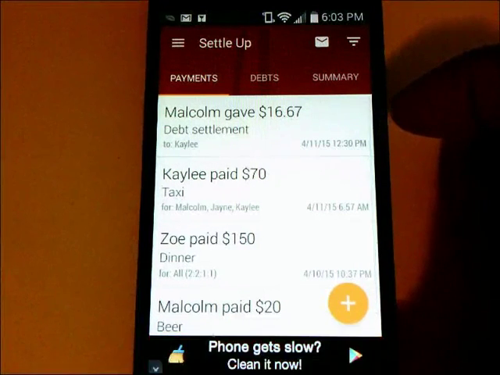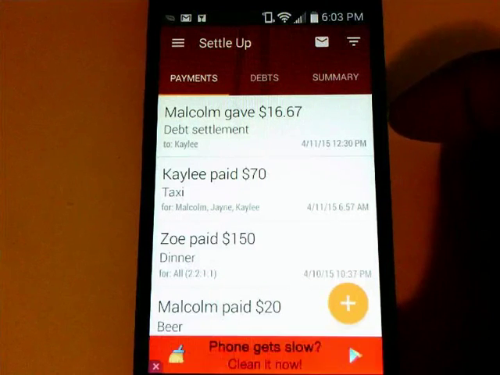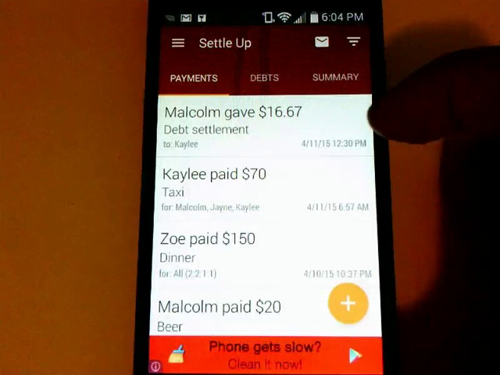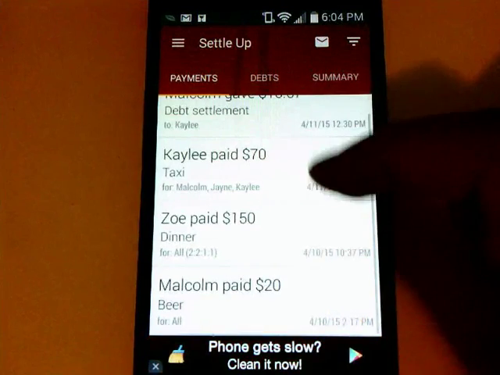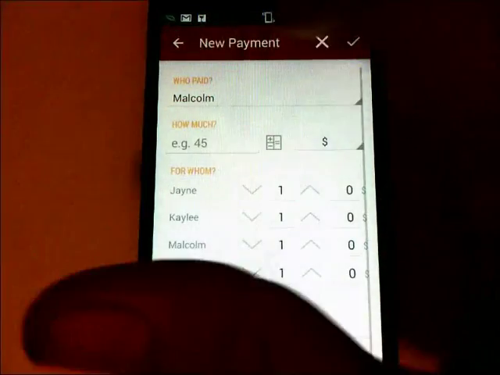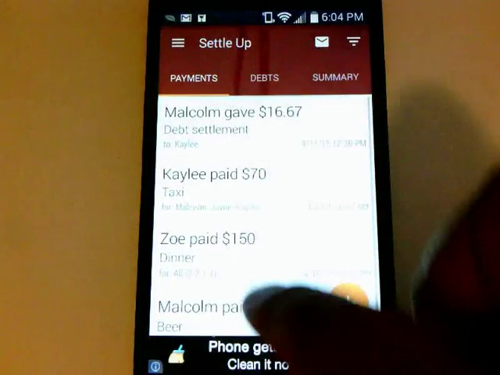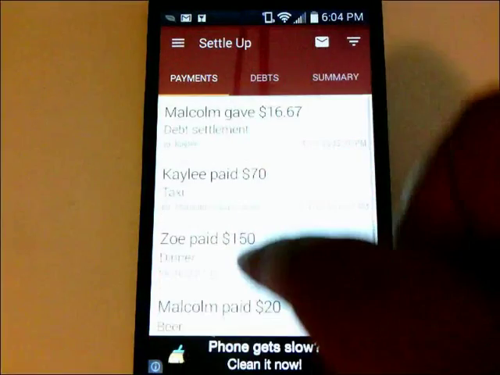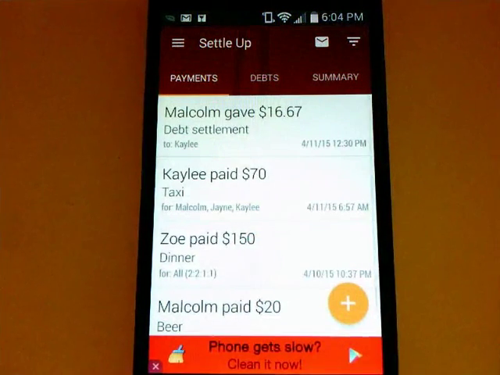All right, here Malcolm gave 1667. Debt settlement, Kaylee paid 70. Zoe paid 150 for dinner. Malcolm paid 20 for beer, etc. And let's get out of here. I don't know, why did that happen? Is it because I pulled down or did I tap on something by accident? Okay. All right, so what are my first impressions after I opened the app?